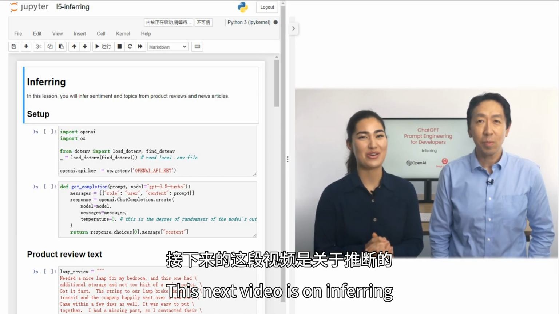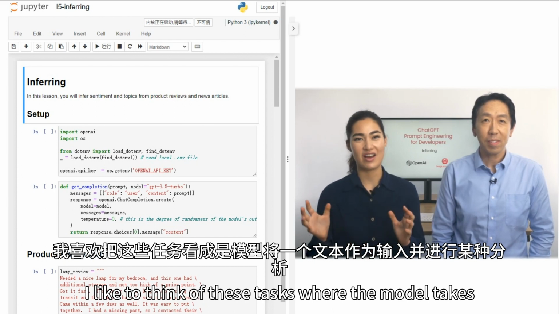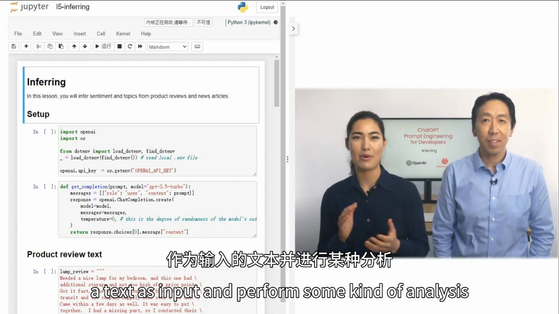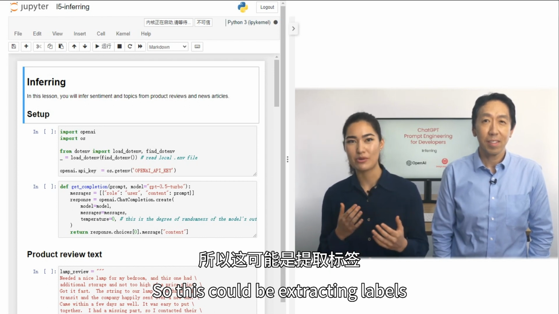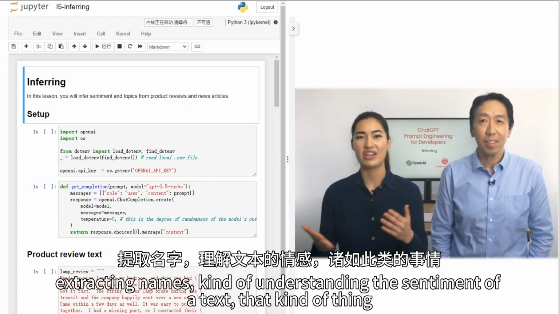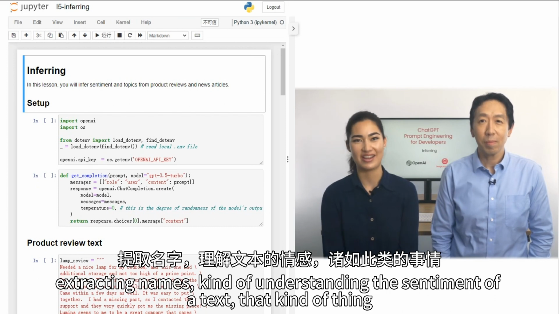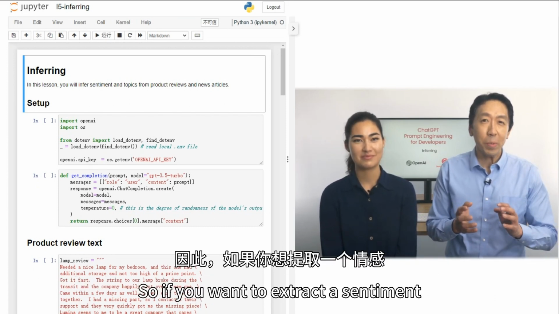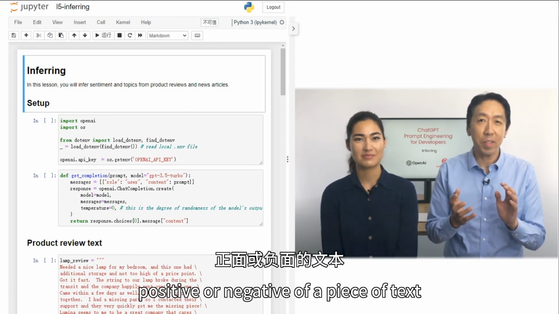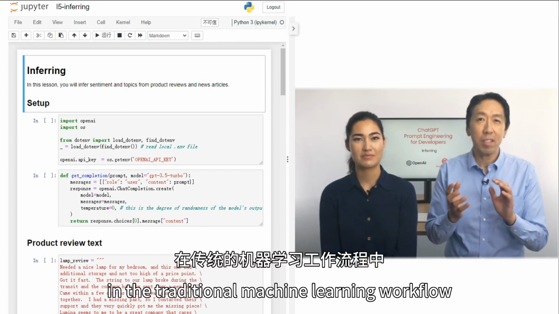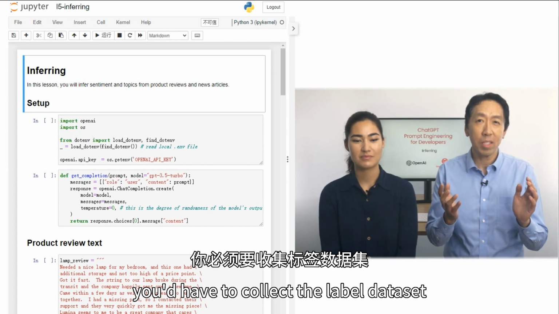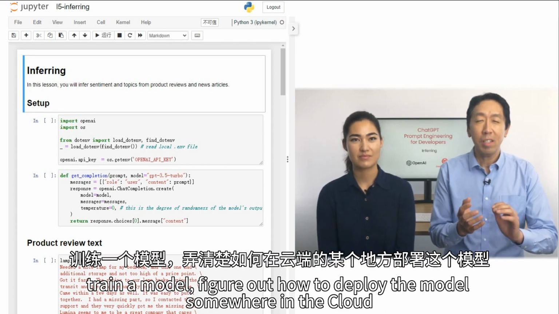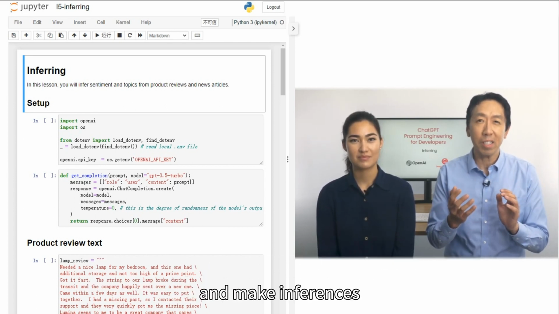This next video is on inferring. I like to think of these tasks where the model takes a text as input and performs some kind of analysis. So this could be extracting labels, extracting names, understanding the sentiment of a text, that kind of thing. So if you want to extract the sentiment, positive or negative, of a piece of text, in the traditional machine learning workflow, you'd have to collect the label dataset, train a model, figure out how to deploy the model somewhere in the cloud and make inferences.